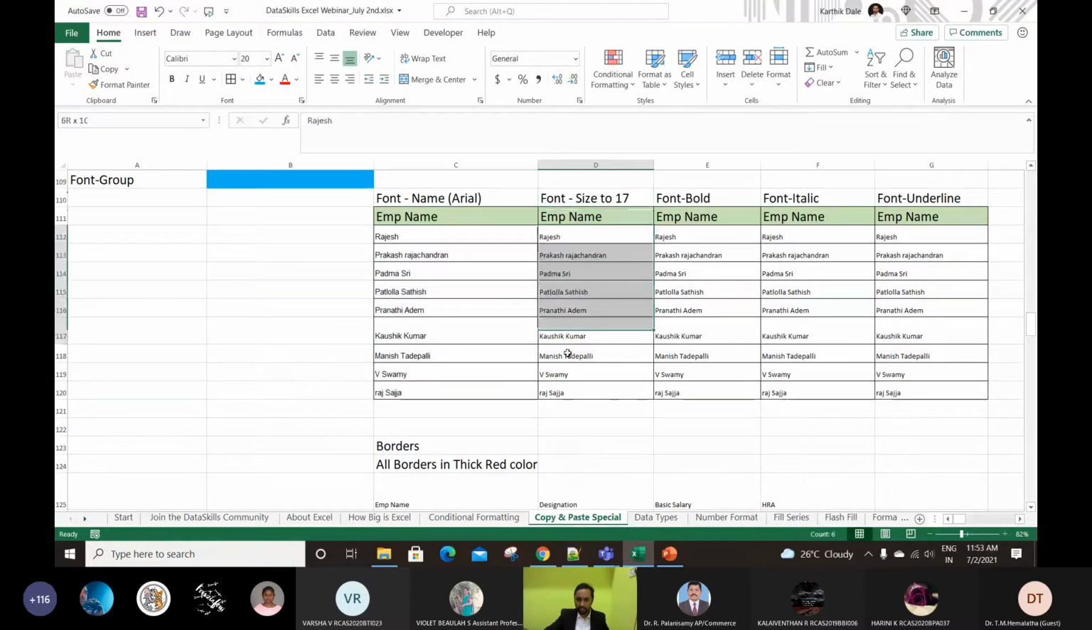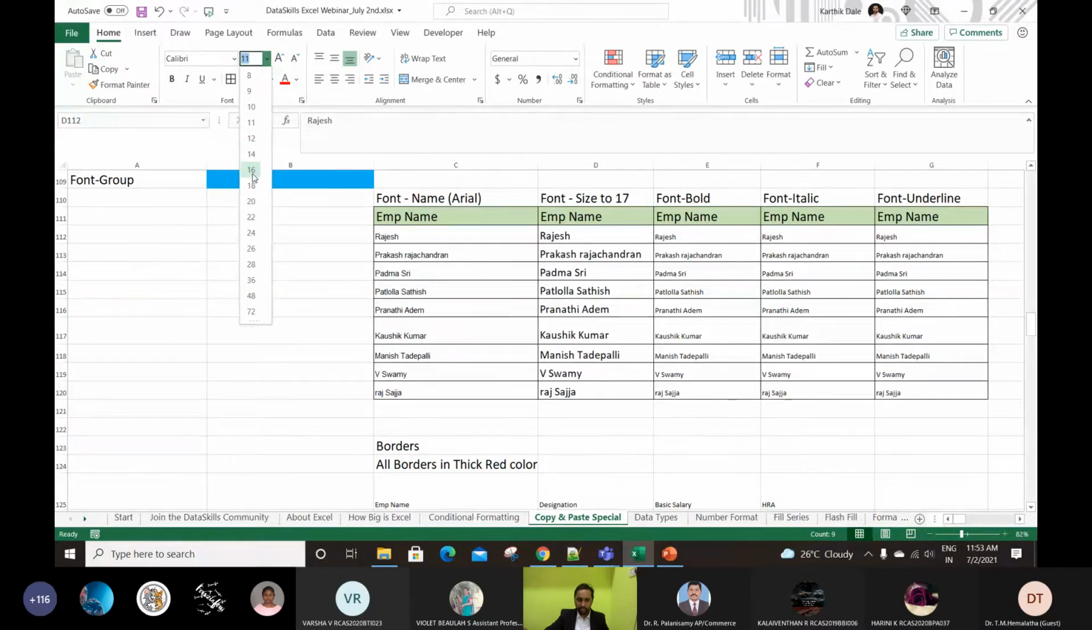And the size, this time I want to change the font size to 17. By default, any cell's font size is 11. Instead of that, I want to change it to 17. You go here, 11, you'll find 12, 14, but there is no 17. Here is a 16 and here is an 18, but there is no 17. So no problem. You type 17. Enter. Yes, it will be applied. Even 17.5 also is applied.